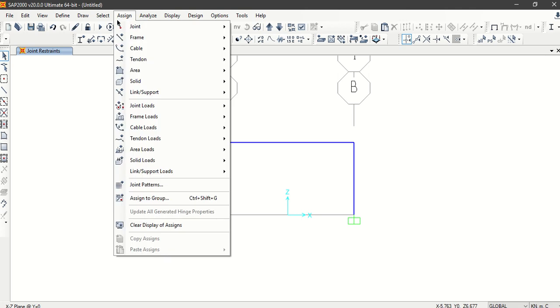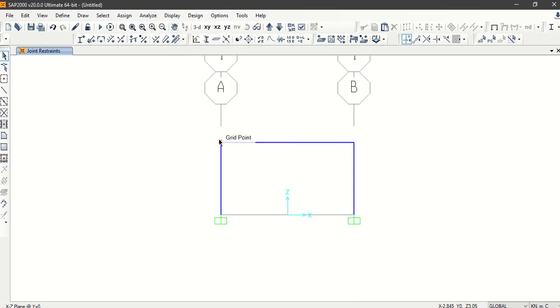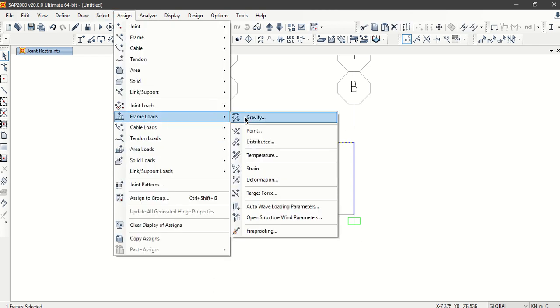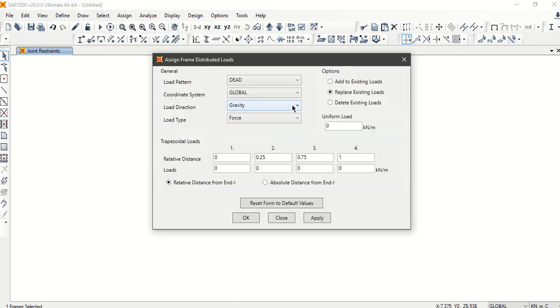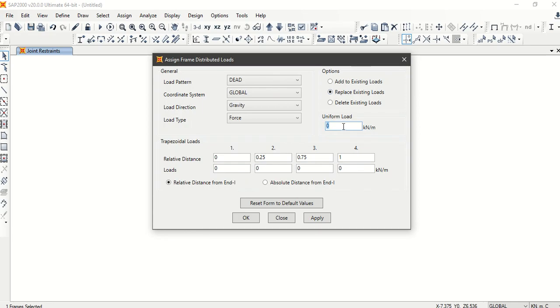What is left is to assign these loads on the beam and the columns of the frame from that point. At this point we will assign the earthquake force. I will select this beam and I will say assign frame loads distributed. How much was the dead load? It was 29. So 29 for the dead load. Dead load, it's gravity, so I will say apply.